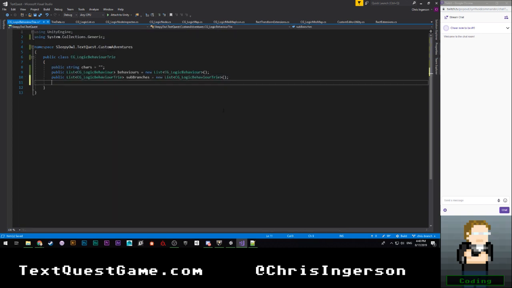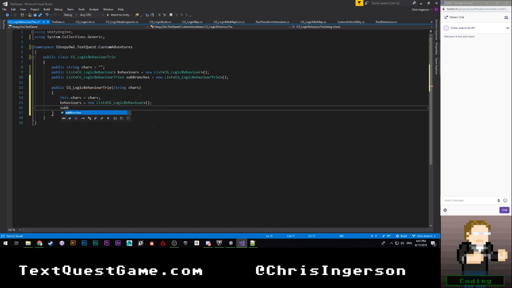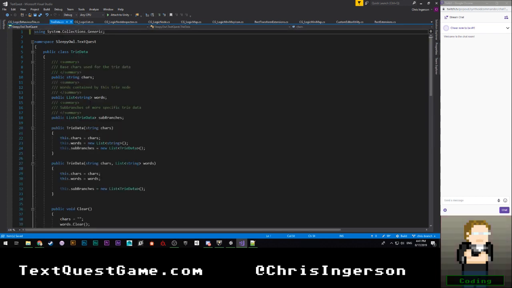Okay. So we're going to say public. Oh, one without argument. That's on capacities. Okay. So we're going to say public CG logic behavior tree string chars. This dot chars is equal to chars. Behaviors is equal to new, blah blah, and then sub branches is equal to new, blah blah. Pretty much assuming that's correct. Yep.